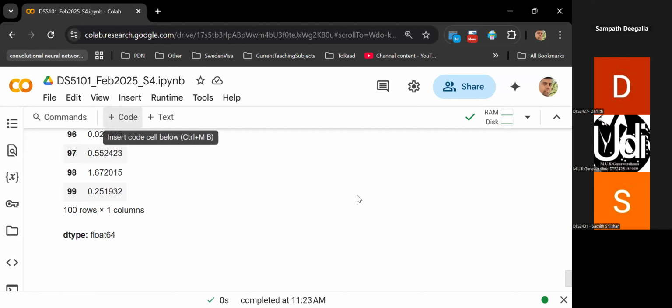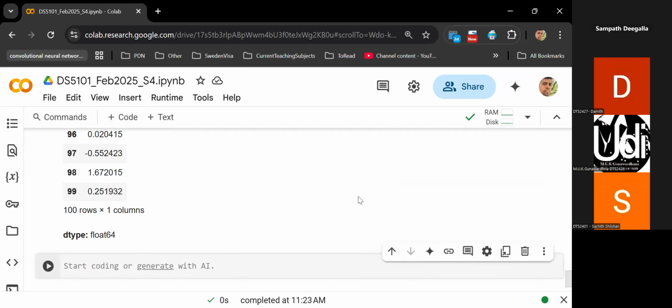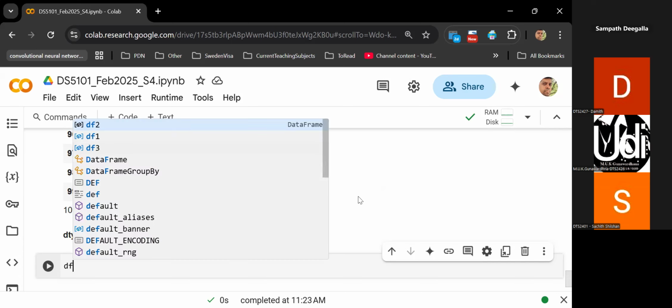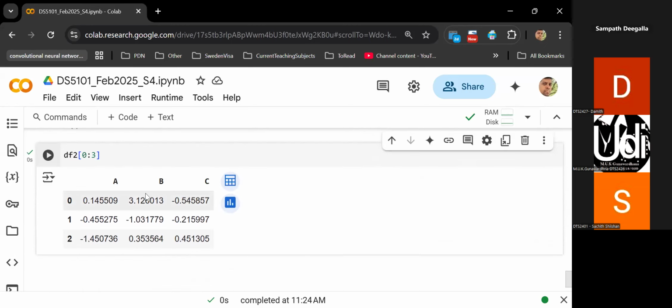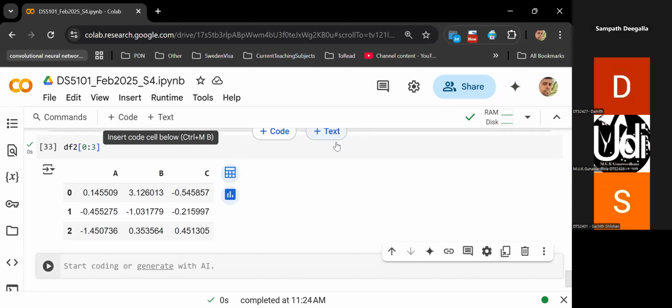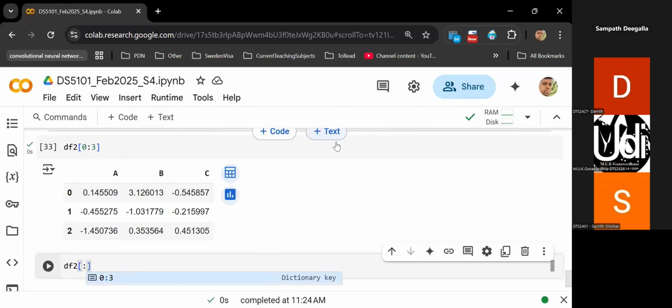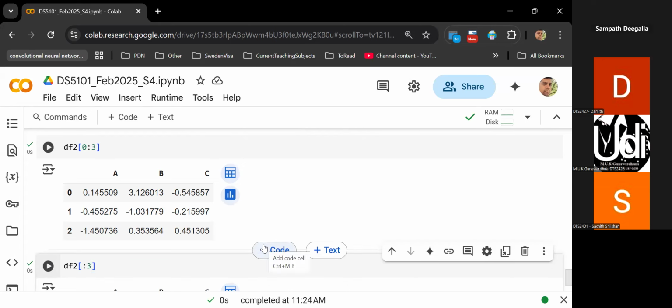I hope you remember the slice operation. Remember the slice operation? Let's say you want to select the first 3 rows. We can say df2 with start and stop, for the first 3 rows. So 0 to 3, we have 0, 1, 2, the first three rows. The shorter version of this, I think we have discussed, is colon 3, which will give you the first three rows. Agree?